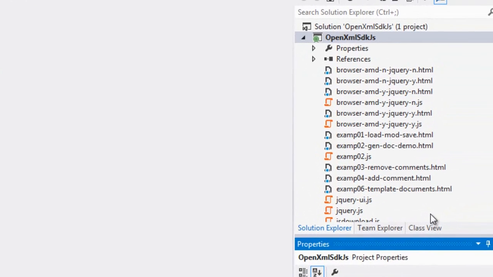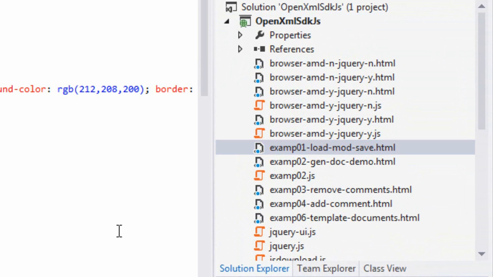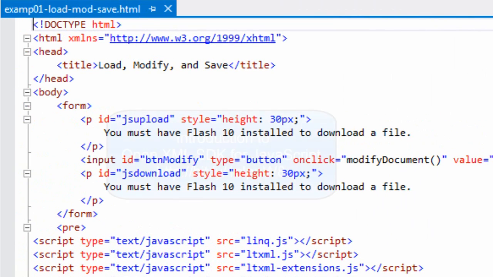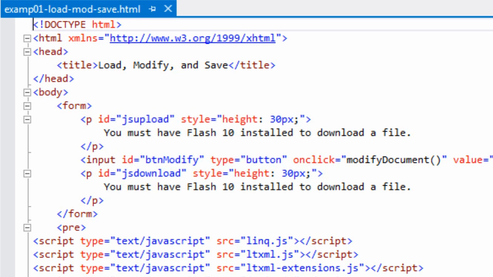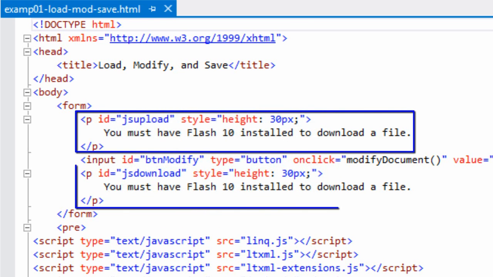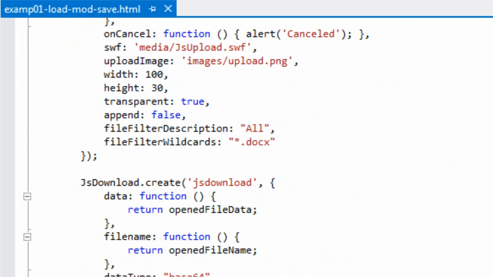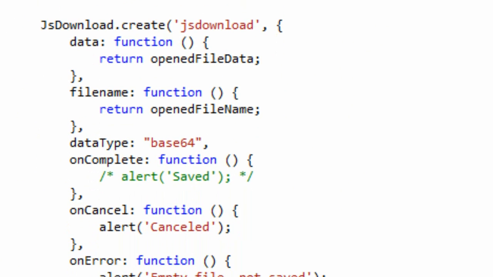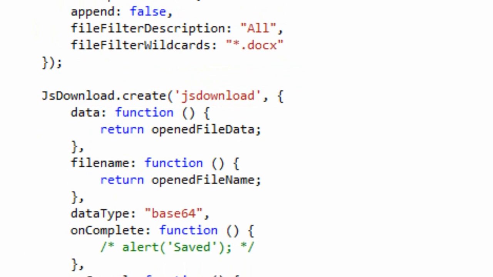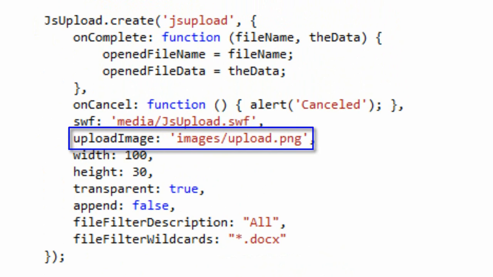Let's take a look at this load mod save example. In the screencast that introduced the OpenXML SDK for JavaScript, I discussed these paragraphs that have these IDs, JS upload and JS download. And then in the JavaScript down at the appropriate point, this example calls JS upload.create and JS download.create passing in those IDs, and then these JS upload and JS download modules replace those paragraphs with a little Flash button.